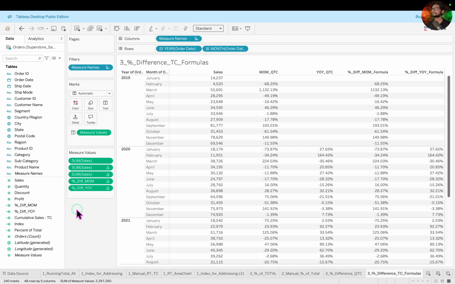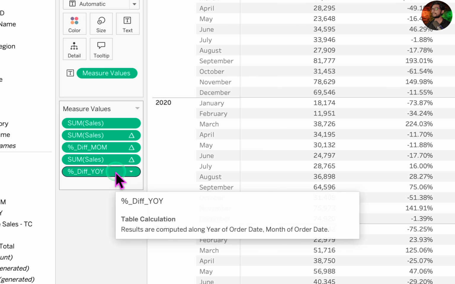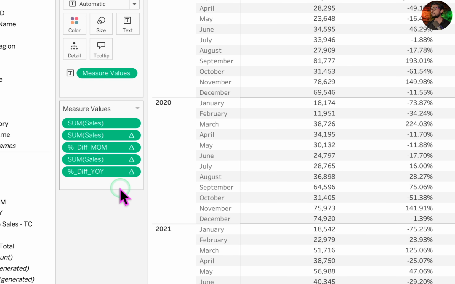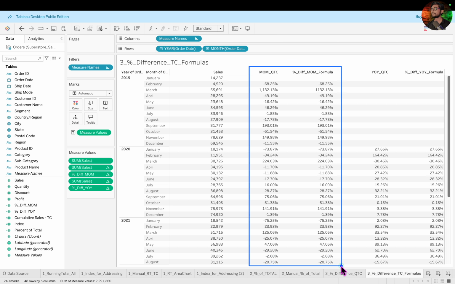And that's it. I'm also rearranging the pills in this measure value so that both MOM fields using the quick table calculation and the formula appear side by side. And same goes for the year over year fields as well. Now you can clearly see that both the MOM fields we created using the formula and the quick table calculation and the year over year fields calculated using quick table calculation and the formula are giving the exact same results.